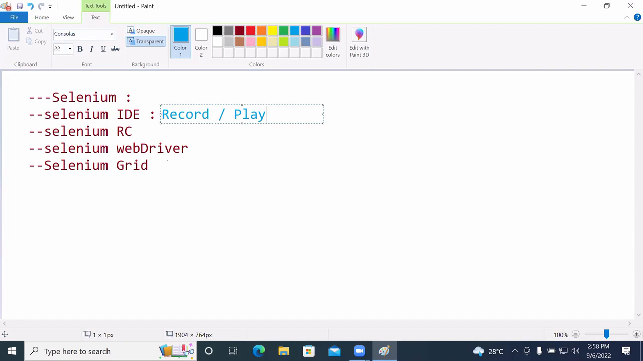The functionality of Selenium IDE is that you can install it, if required, and open it. Once Selenium IDE is open, we can click on record, then perform all the steps in the browser.